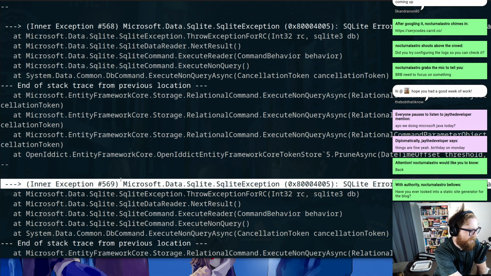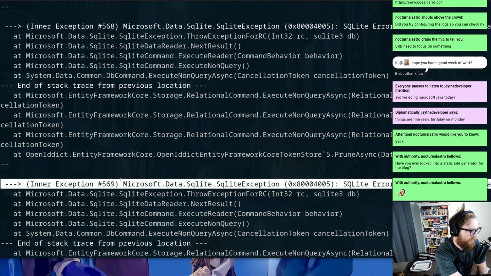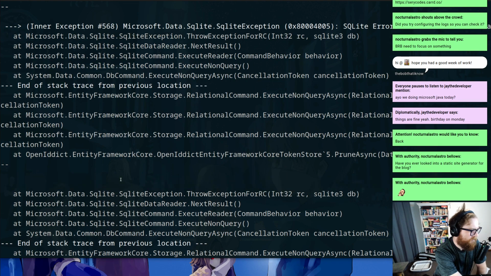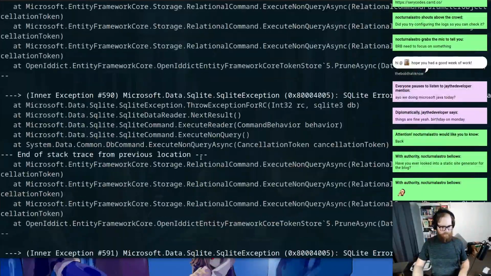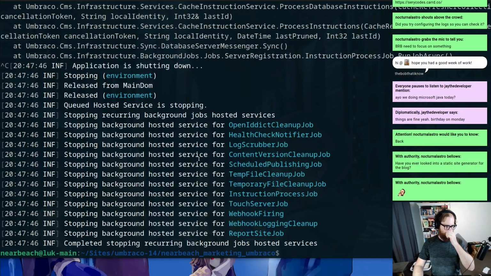What I'm going to do right now is copy over the database stuff. In fact, I'm just going to copy and paste the item. All right. I'm going to stop this.